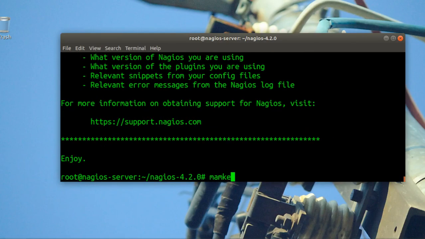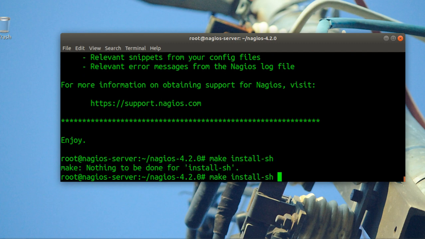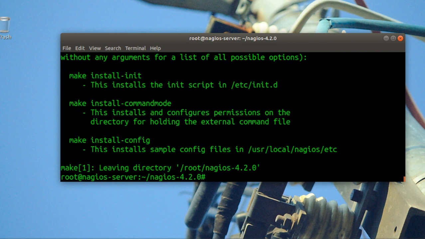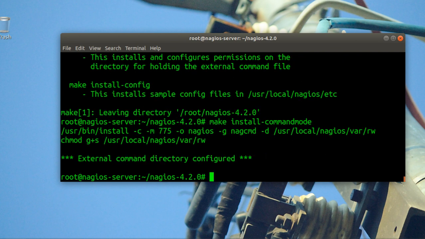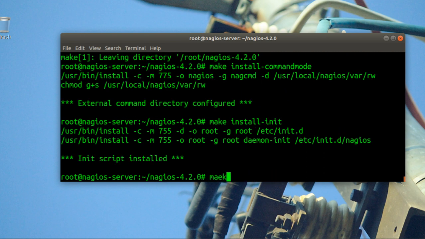So here I'm going to make install. Oh sorry, just make install, and here is make install, then make install-commandmode, and make install-init, and make install-config.